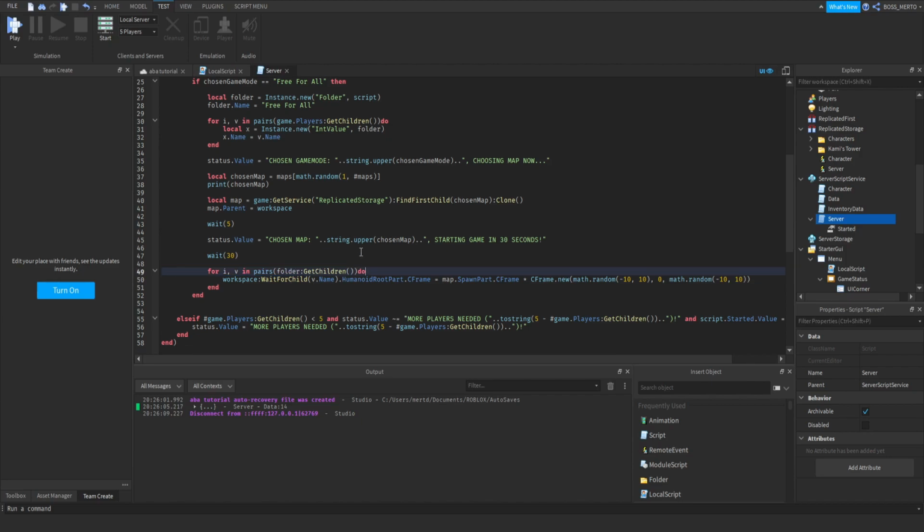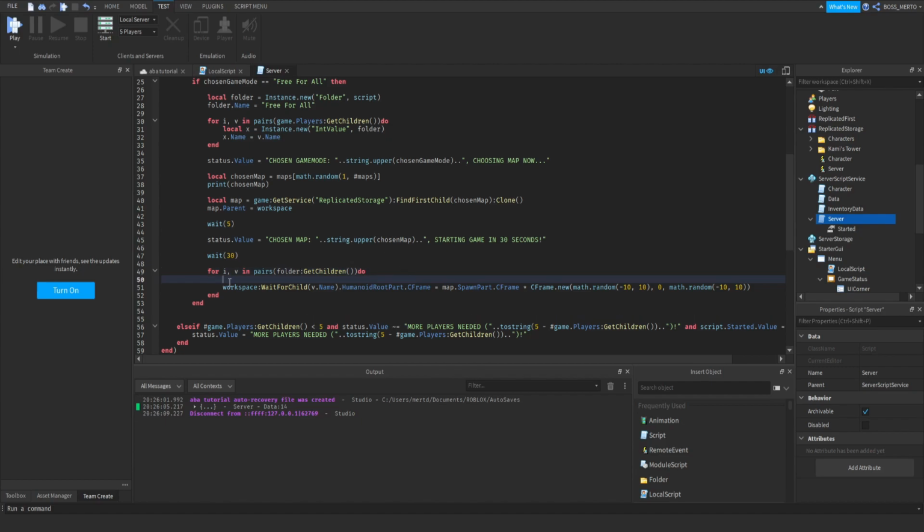Also, I would like to make the player unable to move, otherwise he would be able to attack right away, and I do not want him to be able to. So we are referring to the player's character and then to its humanoid, and then we are setting the WalkSpeed to 0.